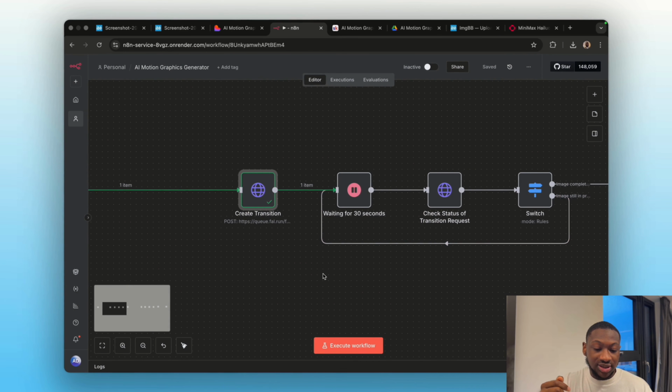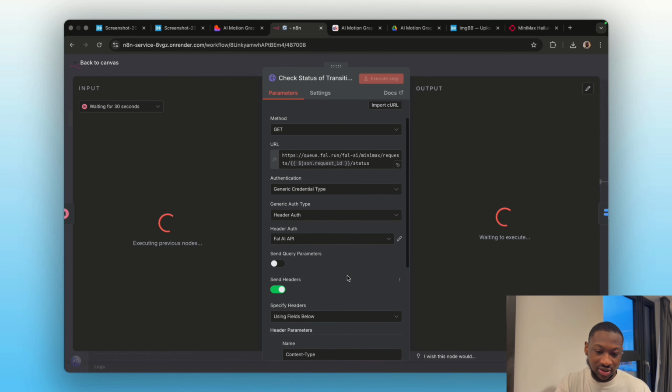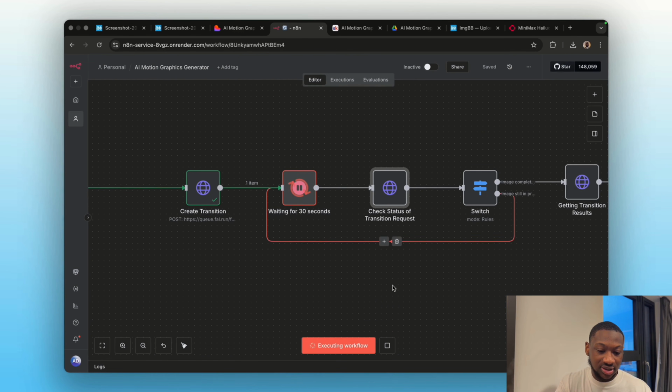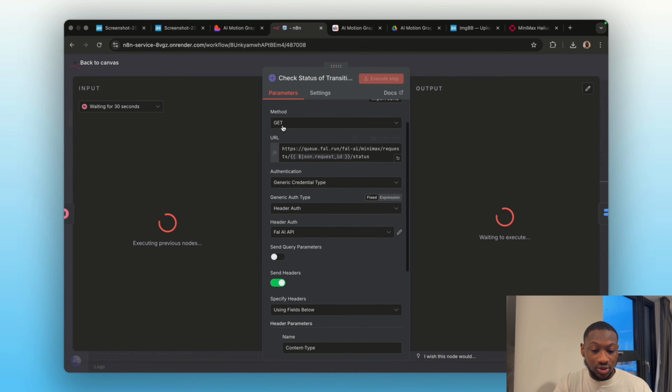So since video models take a bit of time to generate, we wait for 30 seconds. So let's click on this so that it can basically wait for 30 seconds. While it's doing that, I'm going to explain the next node, which basically checks the status of the transition request. So it's a GET request to the queue of File AI. And I don't know if I've explained what File AI is.